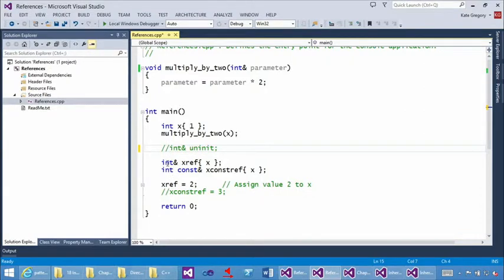So now let's play with const. This is an integer reference to x. Neither this reference nor the underlying x are const. So I'm welcome to change them if I want, either through x or like this with xref. But here, xconstref is a constant reference.